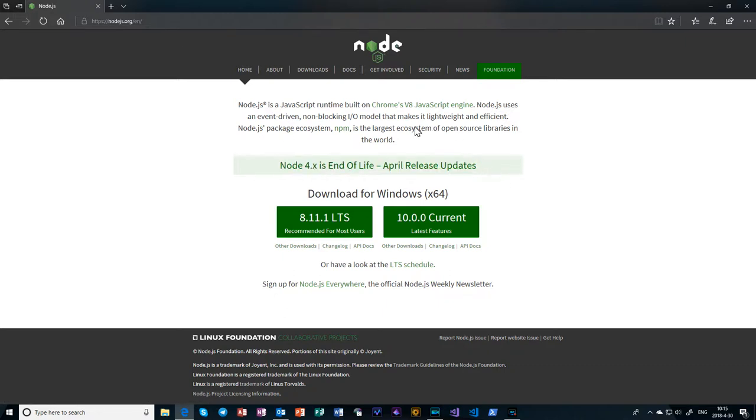So head on over to nodejs.org, and of course I'll have a link in the video description. But just download the current one. The LTS is more for a business that needs a very stable version, but you're not really going to need that. The current is fine, it's stable enough and everything else. I already have that installed. You should know how to install stuff on your system.